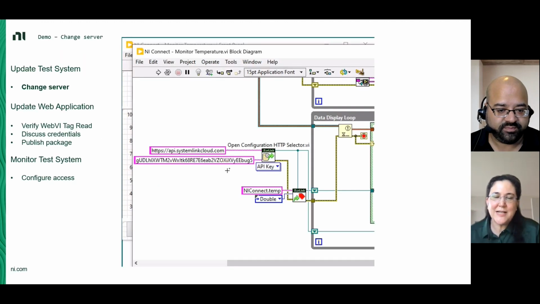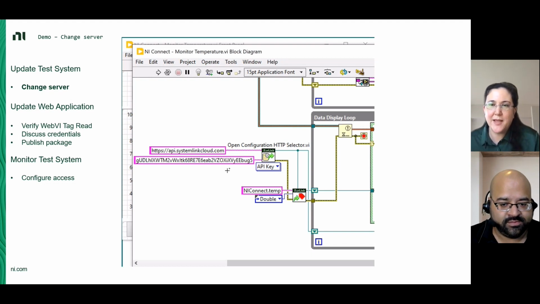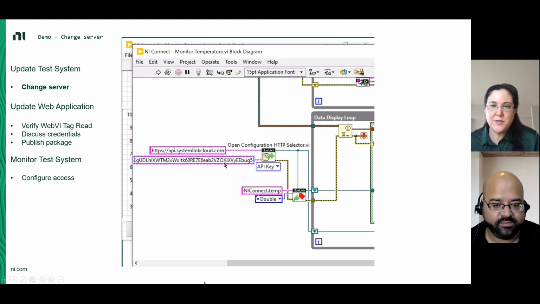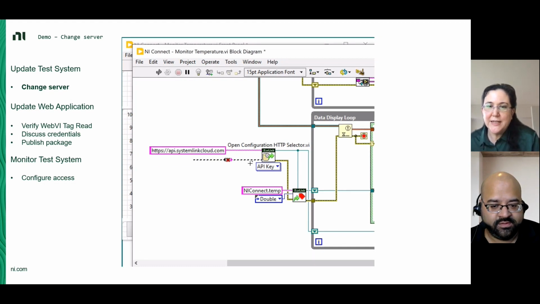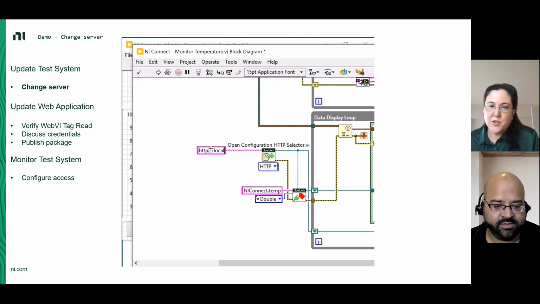Thanks, Milan. So yeah, we're going to take that same example that we were just looking at, and look at the VI that was connecting to SystemLink Cloud with the API key, and change that instead to connect to an NI web server instance that we have running locally. So we're going to delete that API key. We don't need it. We're going to change the polymorphic instance to HTTP. And now we need to give it the address of the server. For development purposes, we're just going to use localhost because we know it's running here. But normally this would be the URL of the server that you are going to use.